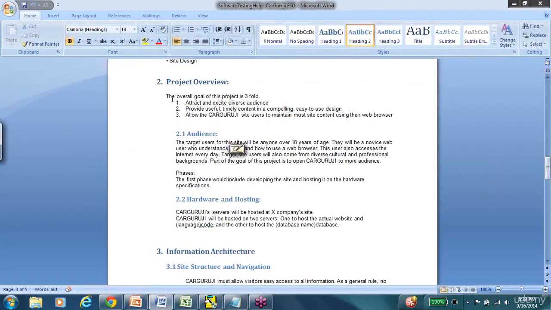So the very first thing that the FRD says is that the overall goal of this project is threefold. It needs to attract and excite diverse audience, provide useful, timely content in a compelling, easy-to-use design, and allow the site users to maintain more site content using their web browser. Now, do you think this information is important to us, team? Yes or no?